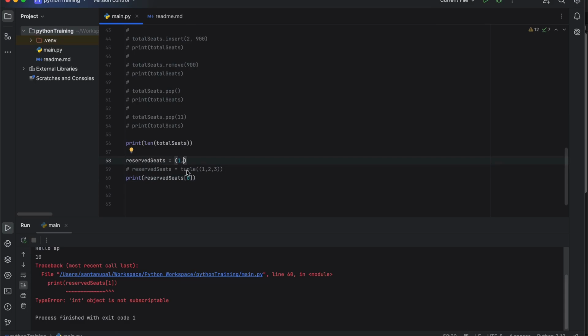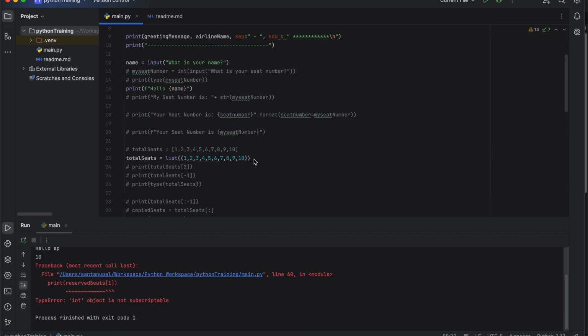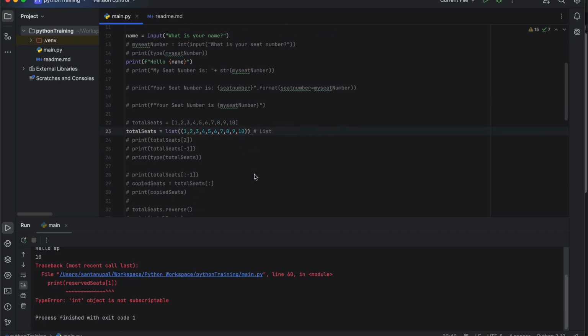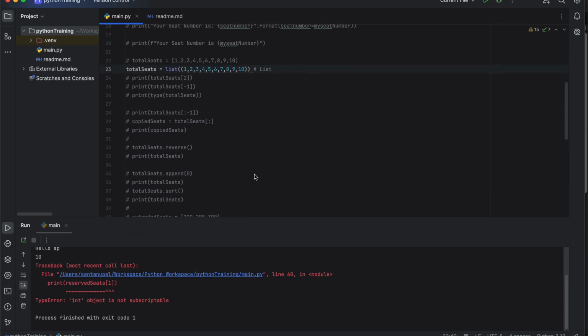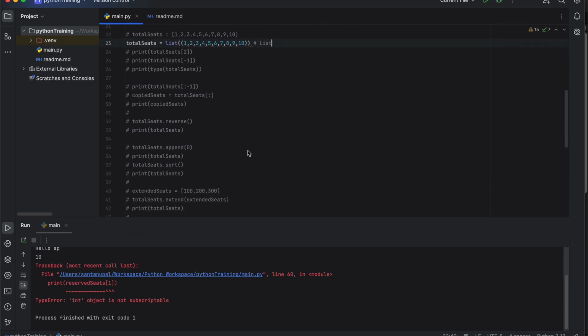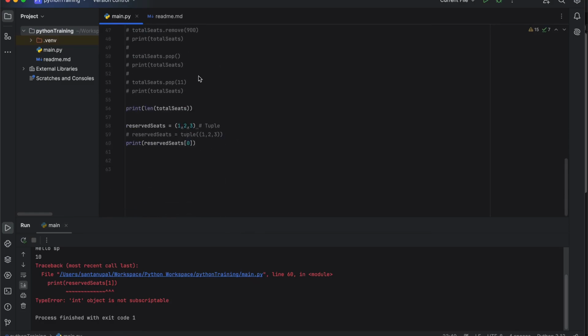For our use case, we can make it the reserved seats, and the seat numbers are 1 to 3, so passengers cannot book those reserved seats. So this is our use case. This we can call the tuple, and this we can call the list. So this is today's session about how to write the list, how to apply the various functions on the list, and what is tuple.